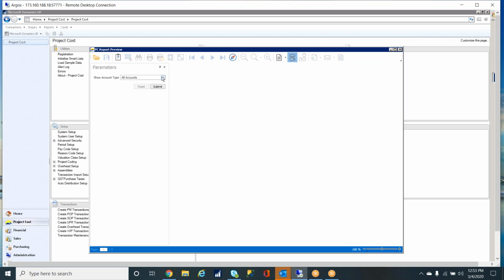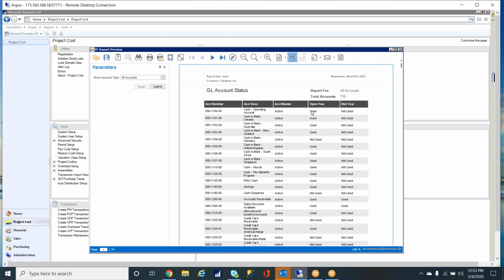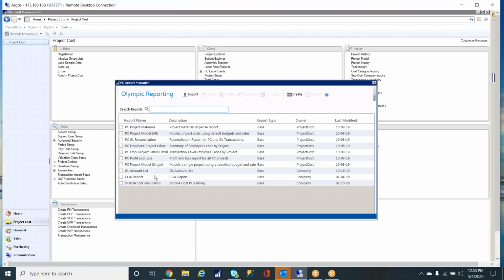And if I want all accounts of my chart of accounts or just some accounts to be in that view, I'll choose those. But I'm just going to say all accounts and hit submit. And now it's going to pull back my entire GL account listing, if you will. Okay, so that's just an example of how you would use a report and generate it.